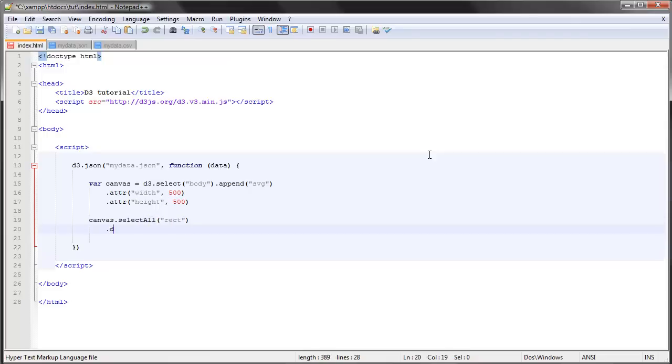So rectangle and the data. As you can see, we're referencing the data variable that we define up here as an argument to our callback function. So we can call this whatever. I call this data, and then I just type the name of the variable here. So this is where we specify where our data is coming from. And this in turn references the data stored in our file, which we specify in our first argument here.